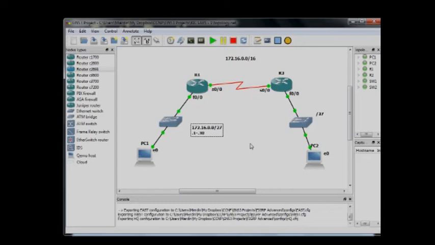Because the network goes from 0 to 31, and the next network begins at 32. So we've just figured out the addressing for that network. So we have usable IPs from .1 to .30.